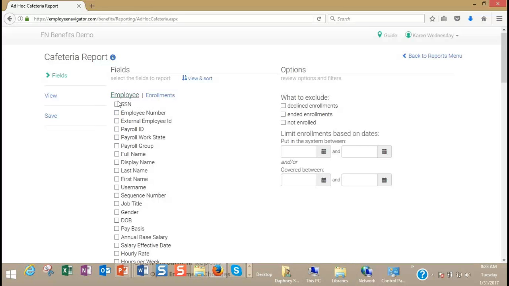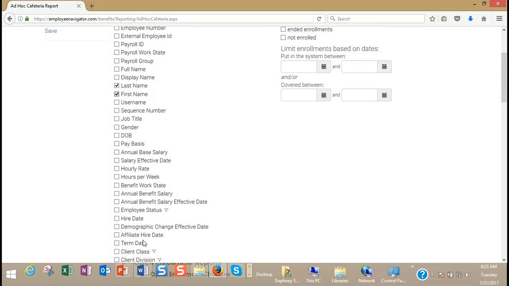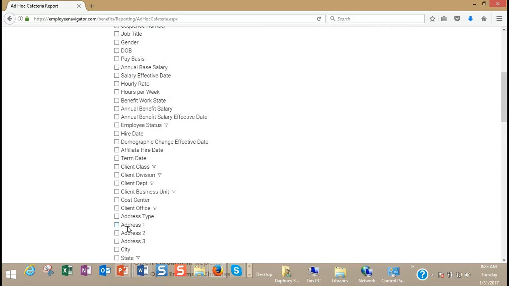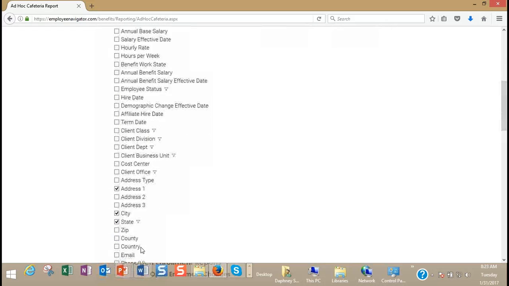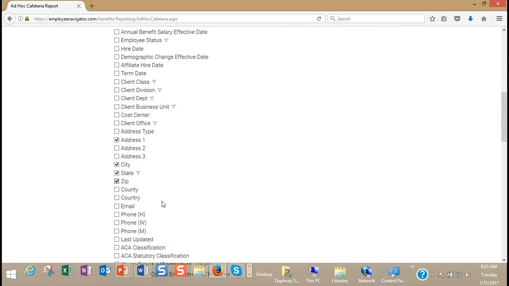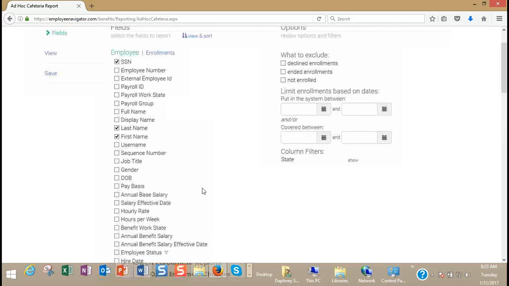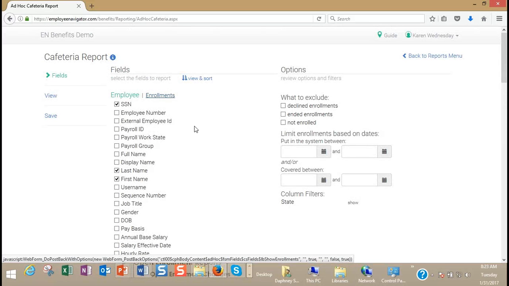So again, you're able to select the employee fields that you'd like to return. So I'll go ahead and put in social, last name, first name. And in this case, I'll go ahead and include in the address, the city, the state, and the zip code. I'm going to jump over to the enrollment.